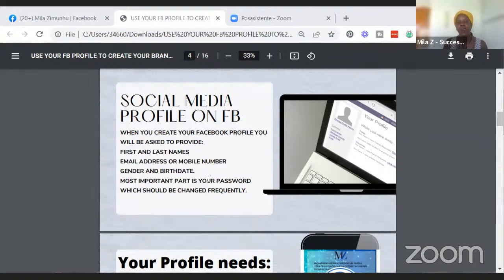Another important part of Facebook is that you can buy and sell. There's a section in Facebook where you can buy and sell. And that section you usually enter with your profile if you're selling a product. So that is why it is so important to create a Facebook profile that is professional as well as personal.